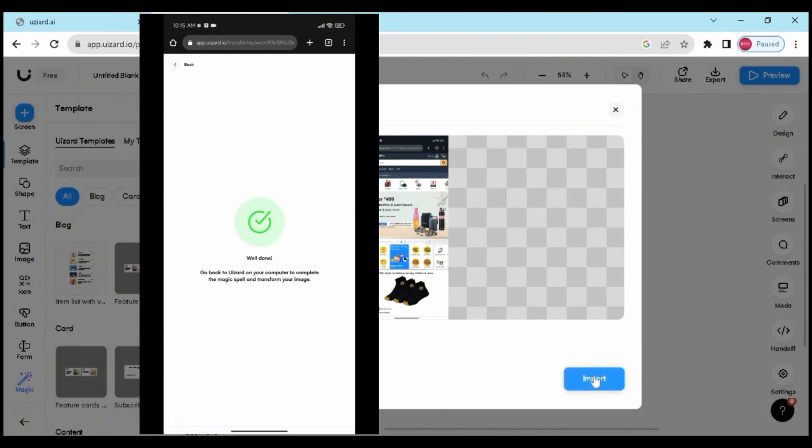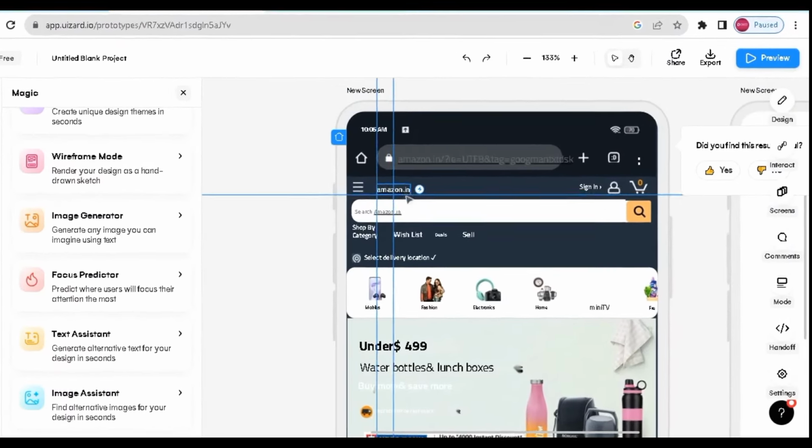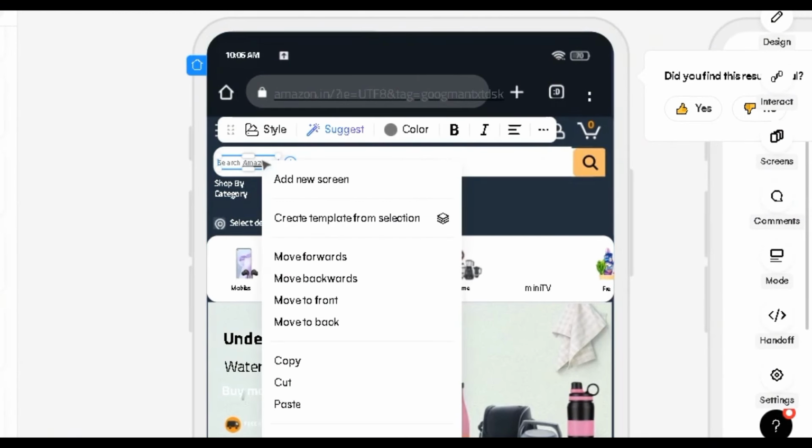Okay, upload process is complete. Now you can edit anything on your screenshot. You can change text, icon, color, photos, and many more. Let's edit this image.